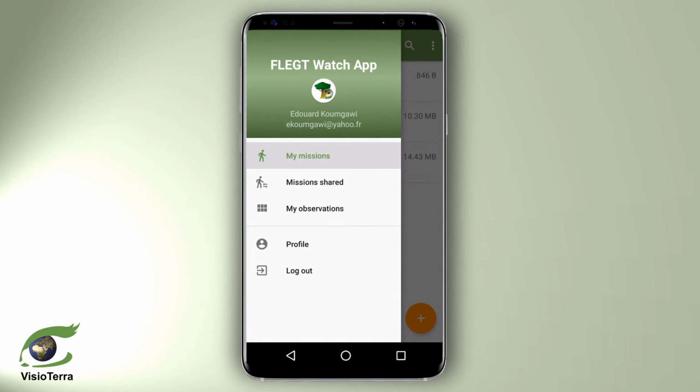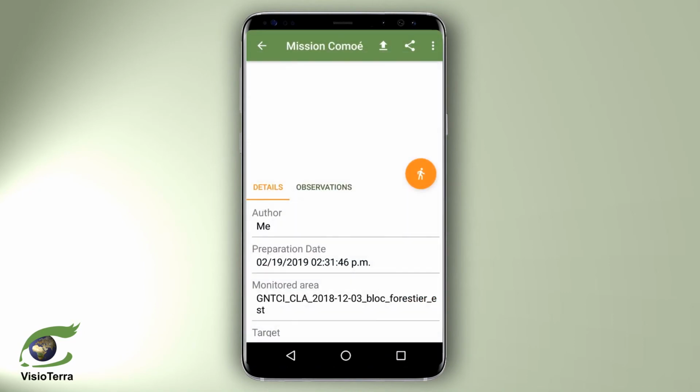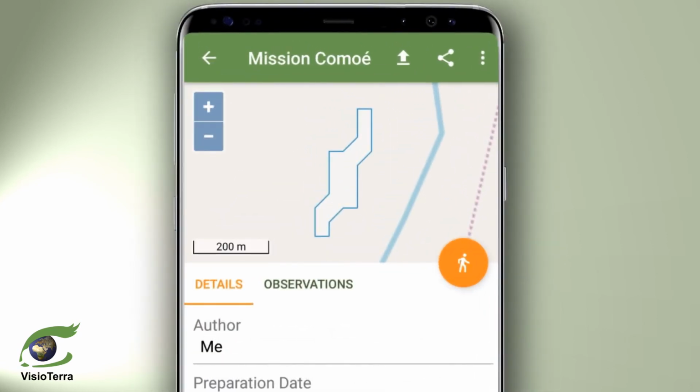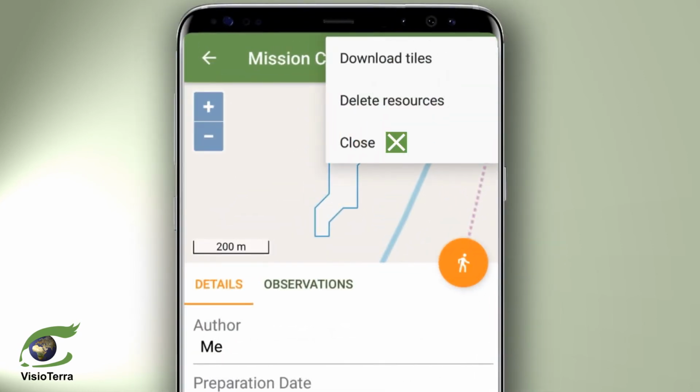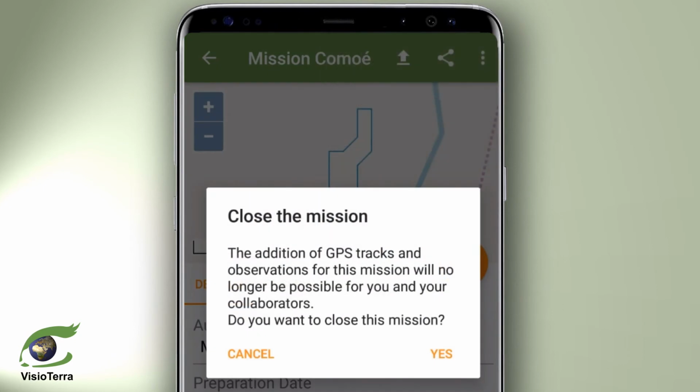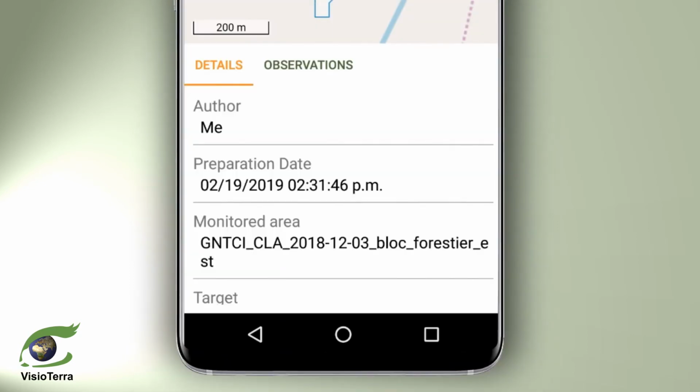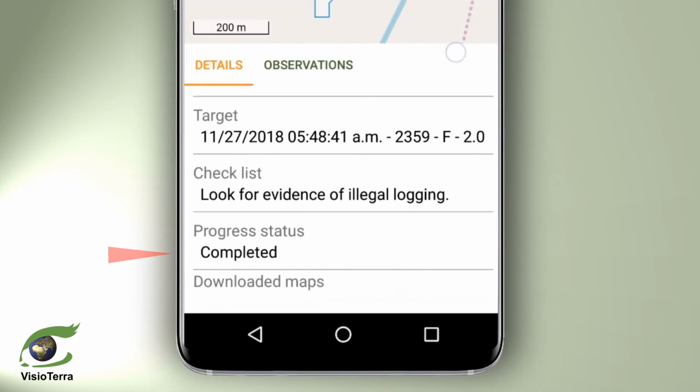Once a mission I created is completed, I can decide to close it. Thus, neither I nor any of my collaborators will be able to add more observations or even resume the field mission. I'm asked to confirm my decision, which will be irreversible. Thus, my mission Kumoe will hold the status completed.